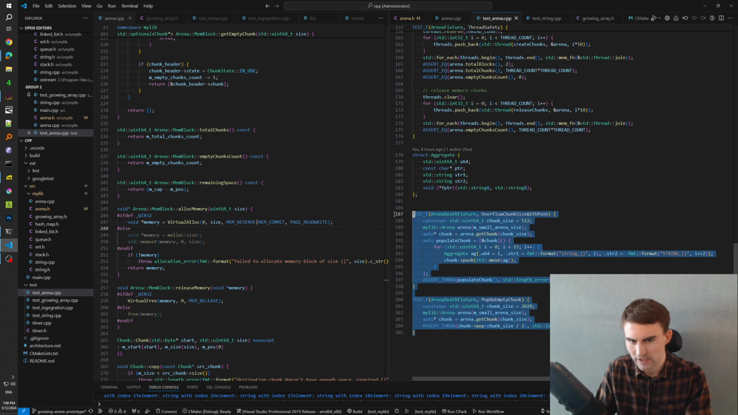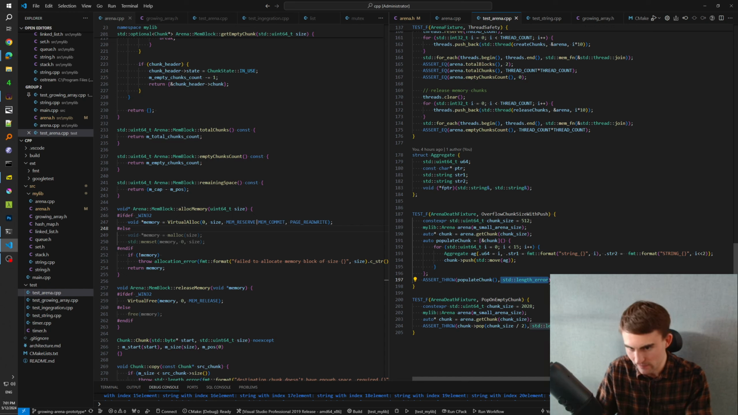Then I have a couple more tests for the chunk itself. What I do is I acquire a chunk, and then I try to push some data into it, and then there's the assertion that it's a death test. So basically I make sure that this procedure throws this type of exception.